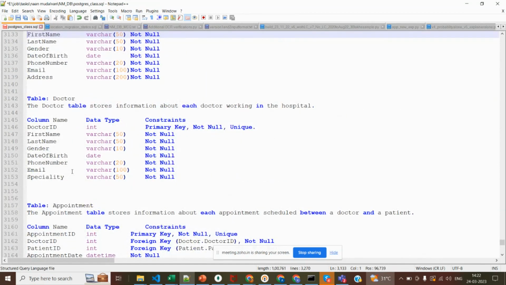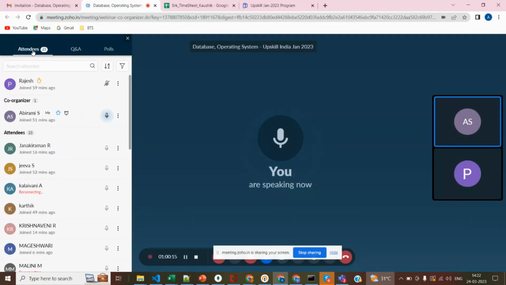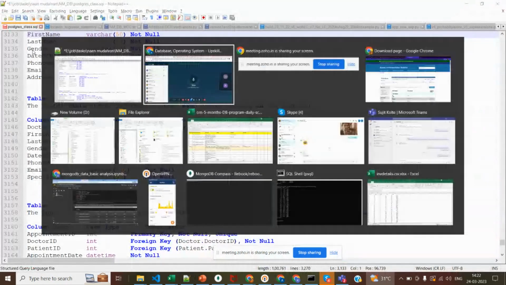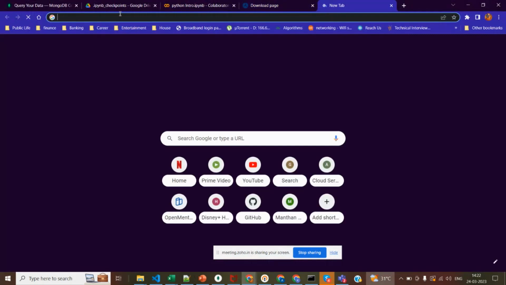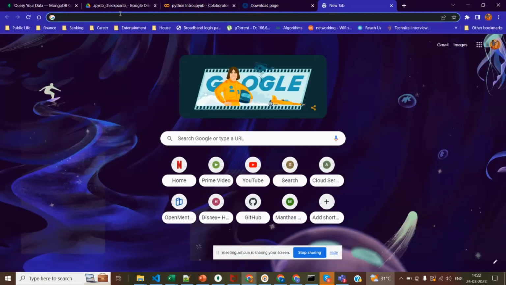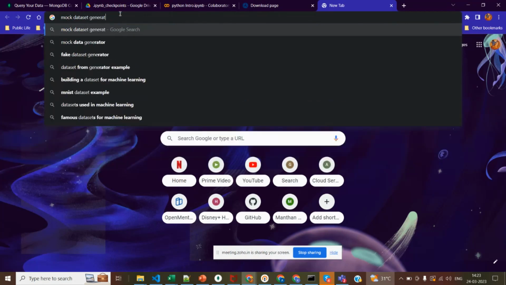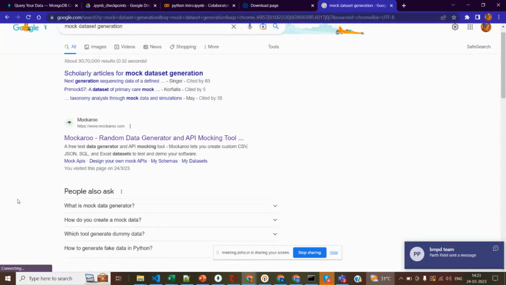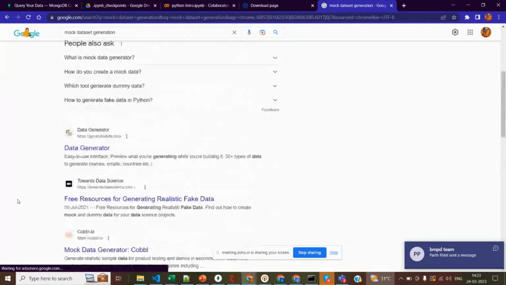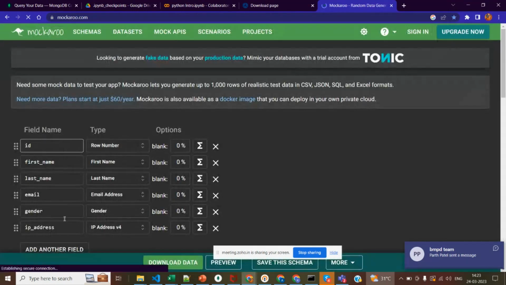In order to get practice, I will go here and try to get some mock dataset generation. Just go to Google, and you can see there are many websites. One among them is Mockaroo. You can go to this website and see here.